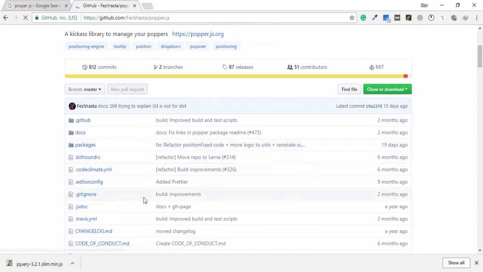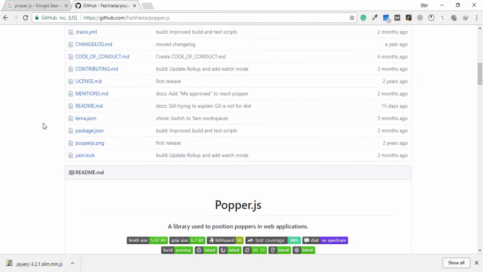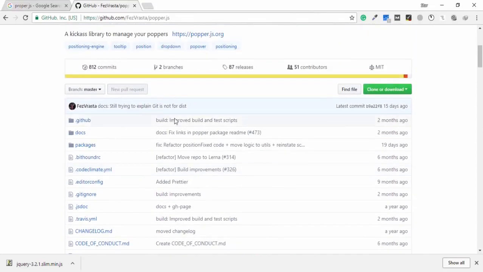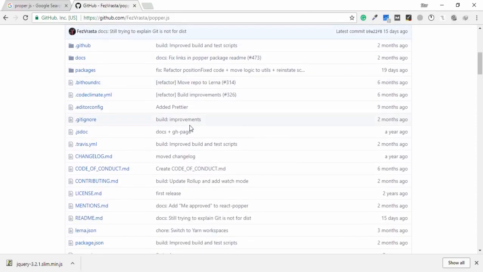Okay, now on this website you are able to see many other files available, but we need to download the popper.js file. Okay, where is the popper.js file?